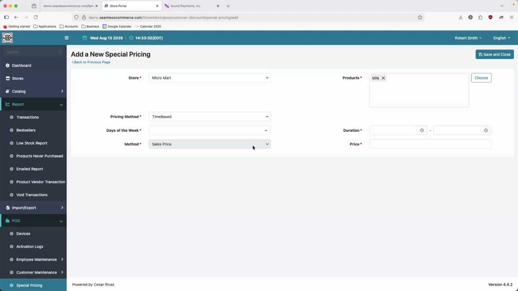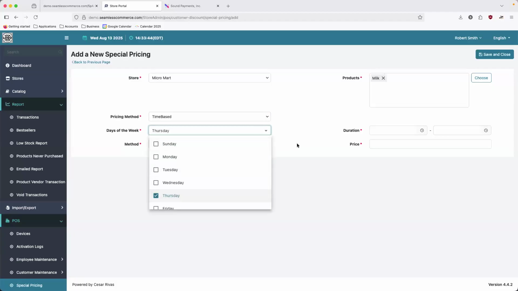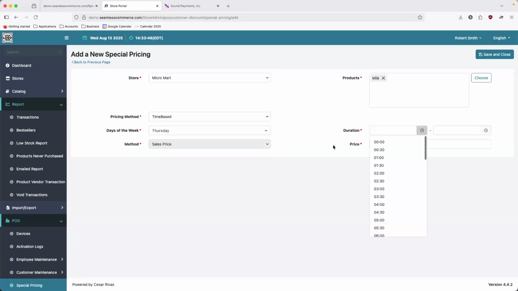A good example for this one is for the milk. Say the delivery is on every Friday, but on Thursdays you want to get rid of your old inventory. You can choose to say, okay, every Thursday from opening hours to closing hours, the new price of the milk is going to be $1 off, to help get rid of inventory that way and make it pretty beneficial to use.